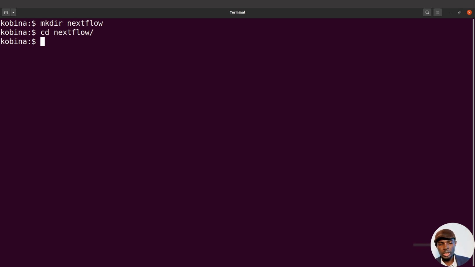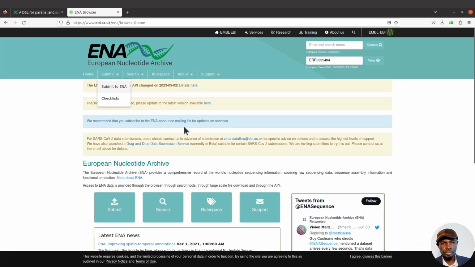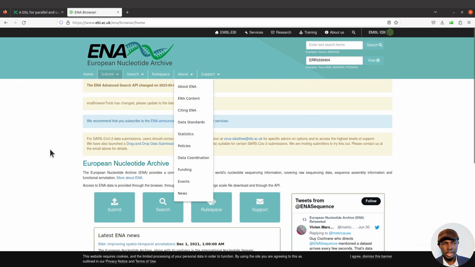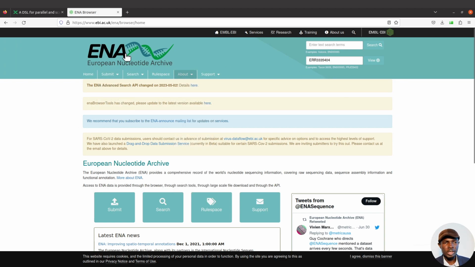What we are going to do next is to download the example data. We will do this in Nextflow, but we need to get the download links for the files. So let's go to the ENA page. We'll visit this page here. I'll leave the link to this page in the description box.